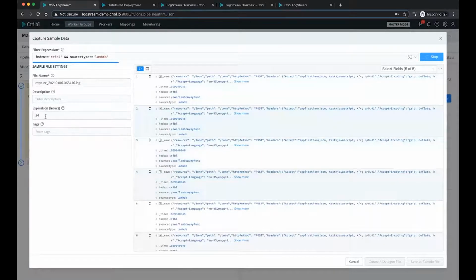If I don't do anything and I just stop my capture now, it's going to expire this captured sample after whatever time frame you set. If I were to rename this, something like that, now this will no longer expire until I choose to delete it. It's helpful for keeping a template of the various events that you're processing through Cribl LogStream. Let's save this as a sample file.